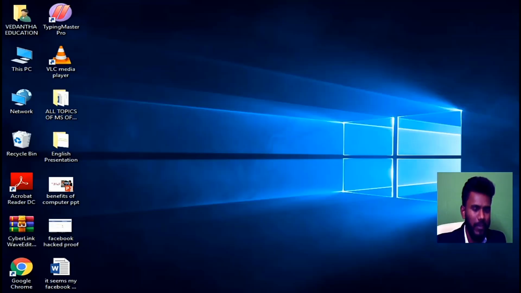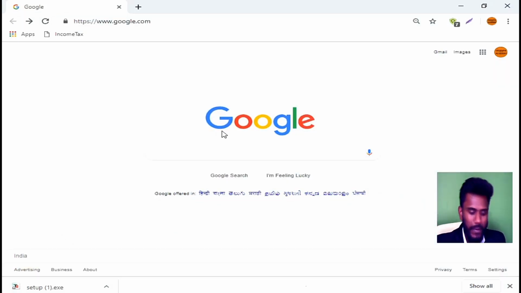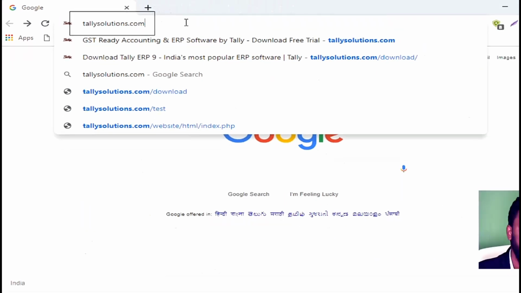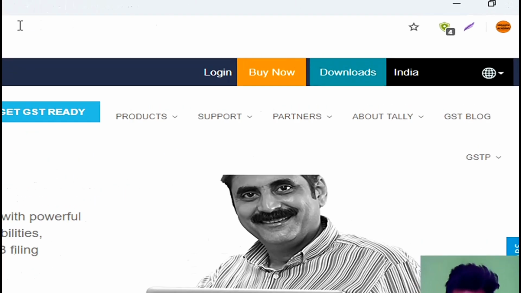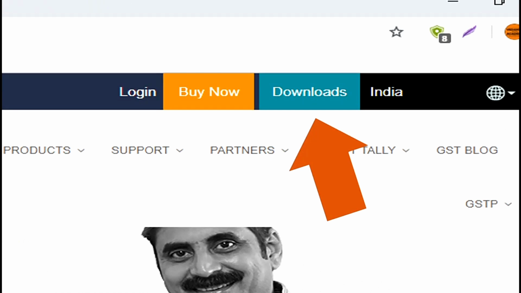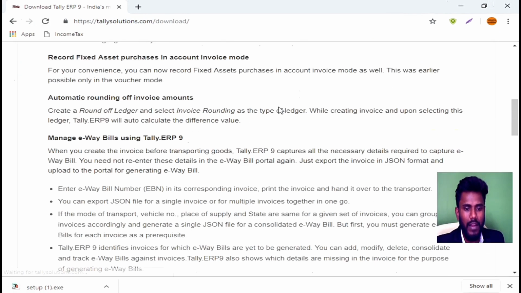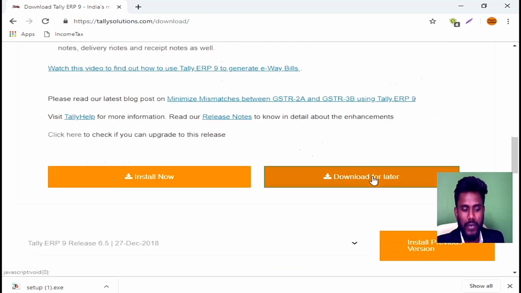You can observe that on my Windows screen there is no Tally logo because Tally has not been downloaded and activated. To download the Tally application, open the browser and search for Tally Solutions. The address is tallysolutions.com, which is the official website maintained by Tally Solutions Private Limited. From the main page, click on downloads and then click on download for later.